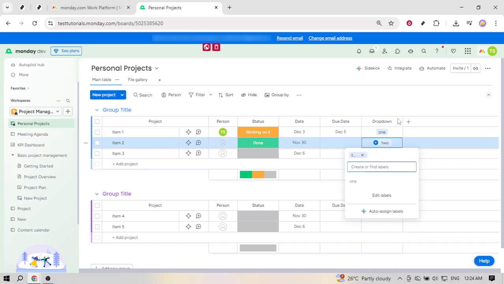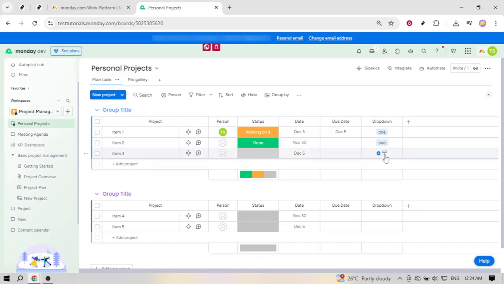If you plan to reuse these labels often, agree on a naming convention with your team to avoid duplicates. As you build out options, try them in a few cells to confirm they match real cases on your board. You can always edit or remove labels later to keep the list clean.